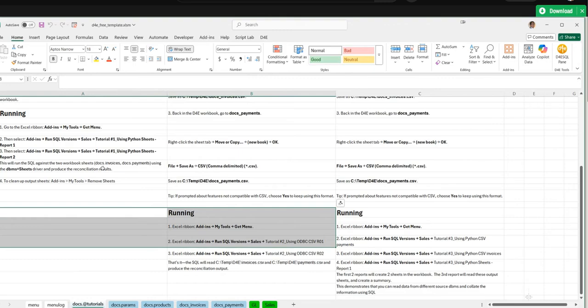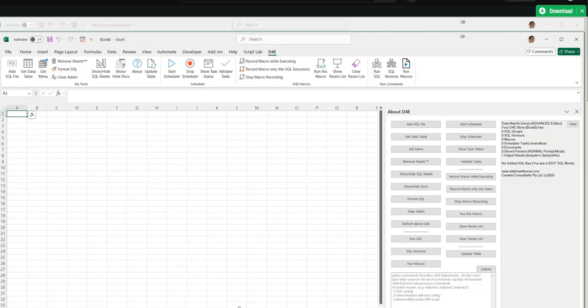I already have the workbook called D4E free template.xlsm open, along with a blank active workbook. I'll ask AI in plain English to copy all the sheets from the original template into this active workbook, which is an XLSX file. The reason for this is so that we can close the standard version and use only the advanced version, and there is no confusion.